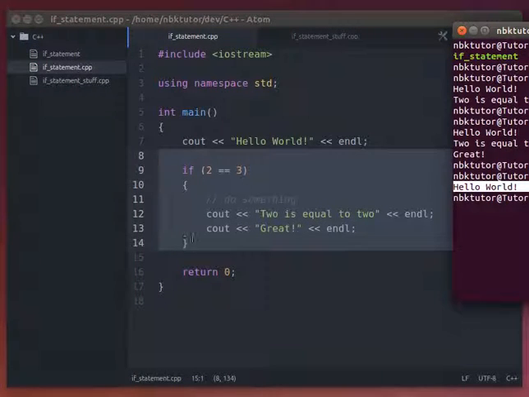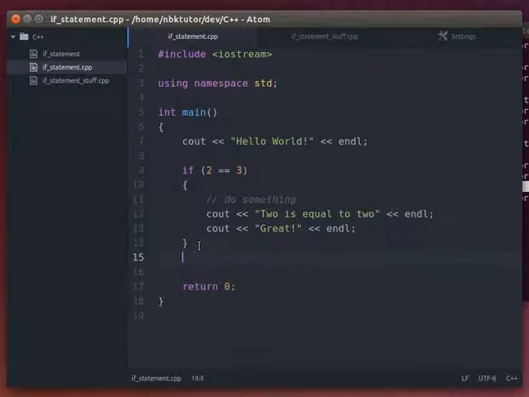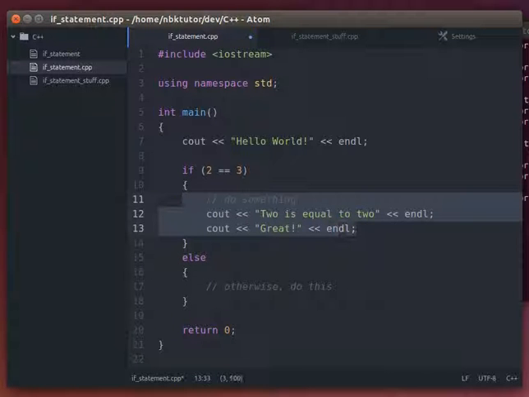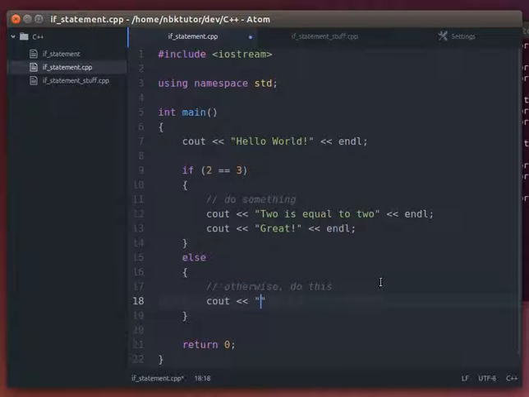But what if you really want to do something in case that is false? That's when the else statement comes in. So if the condition is false, whatever is within the else block will be executed. If you have an if statement and the condition is false, then whatever is in the else block here, the statements here will be executed. For example, we can display a message. The condition is false. Oh no.